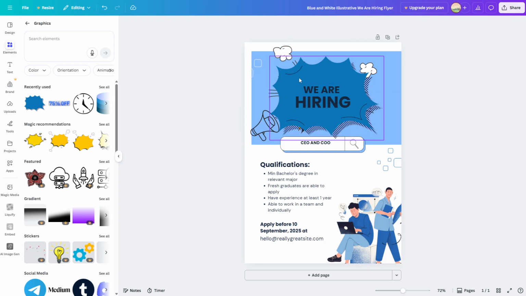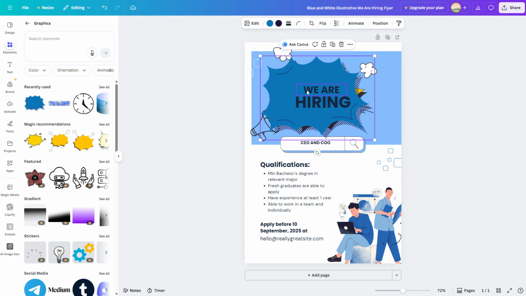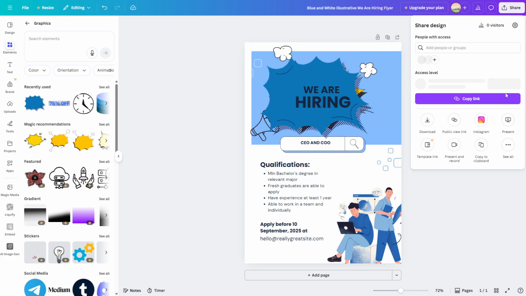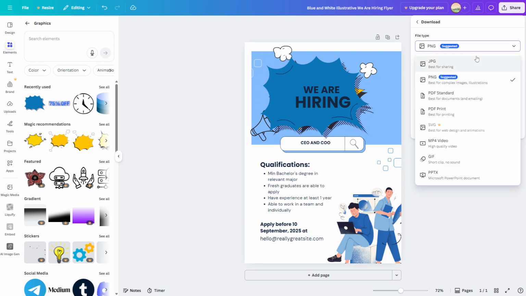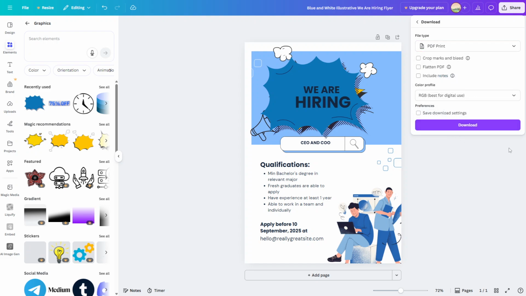When you're satisfied, it's time to save your work. Go to the top right corner, click download, and select the file format you prefer, PDF for printing, or PNG and JPG for digital sharing.